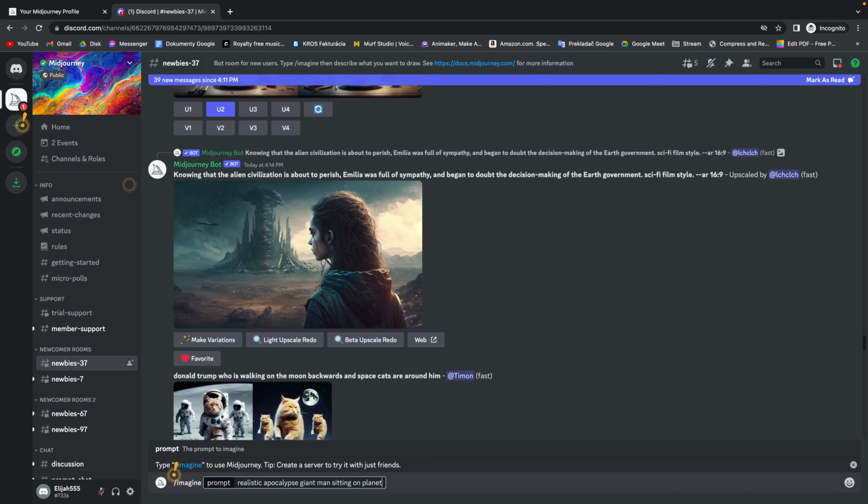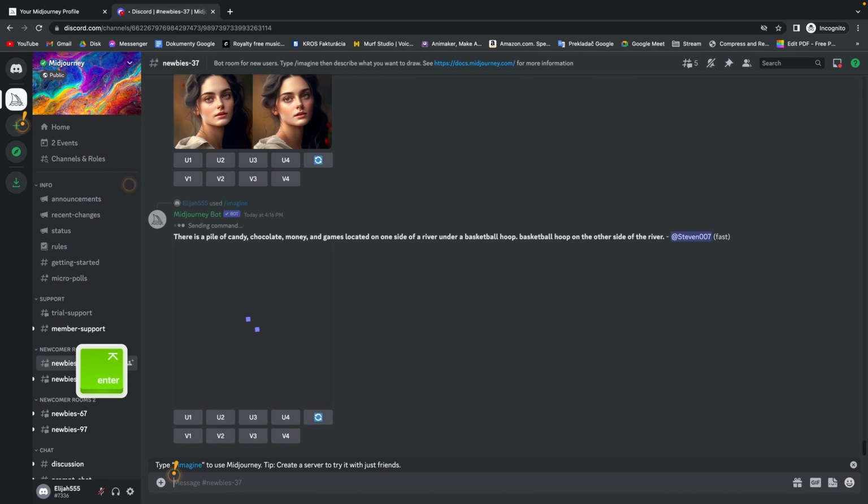So let's say, and then you can also write --ar, and that means aspect ratio. And you can select your aspect ratio. So let's say I will go 16:9, since that's what my monitor is. You can always do 9:16, and that's portrait, or any aspect ratio you want. If you are already done, then you press enter.